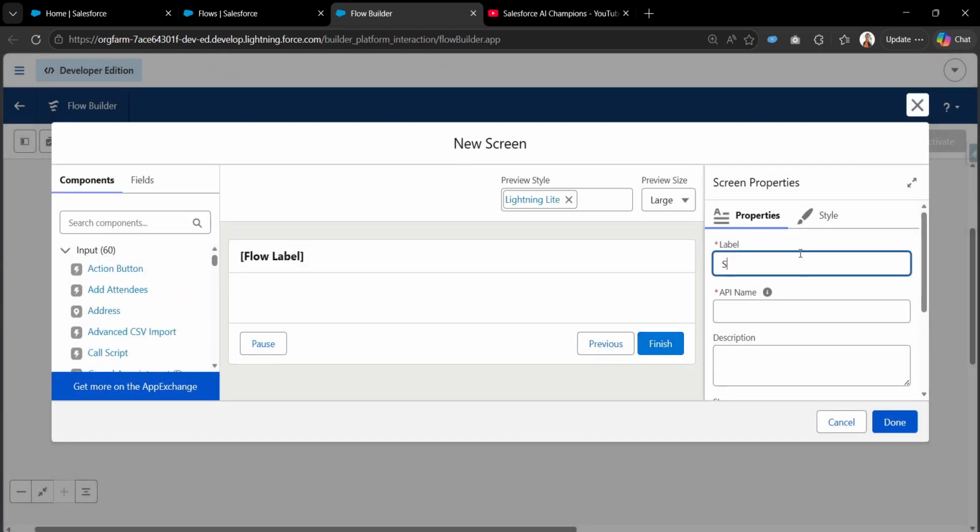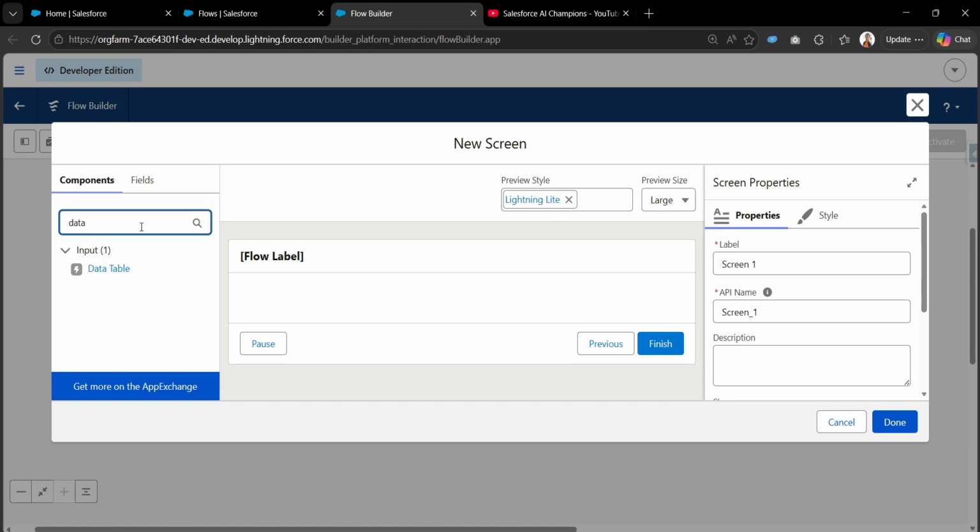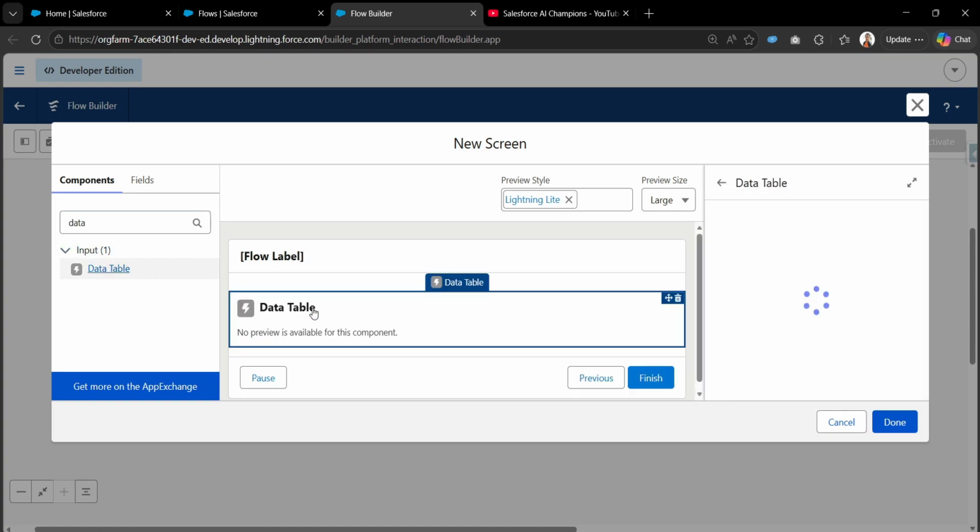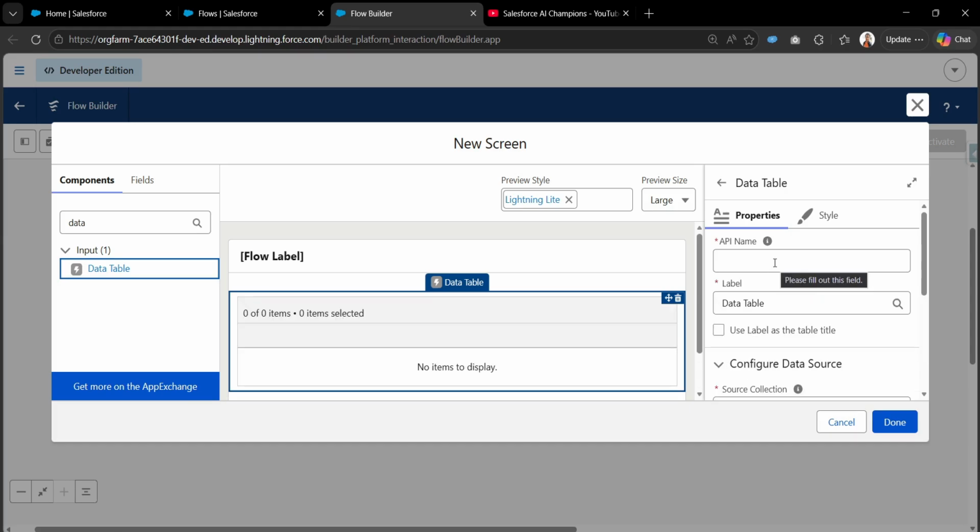I'll be providing the screen name as Screen 1, for example. And in the component I'll simply search for Data Table. In the data table, let me provide a data table API name, for example data table example.